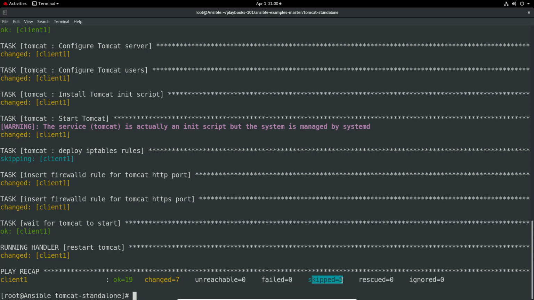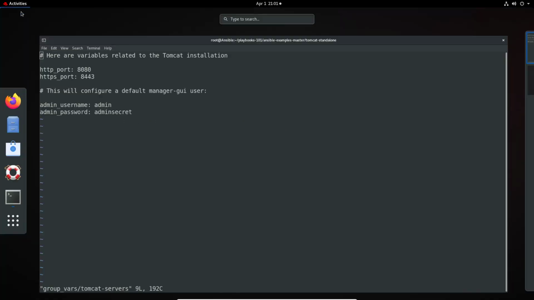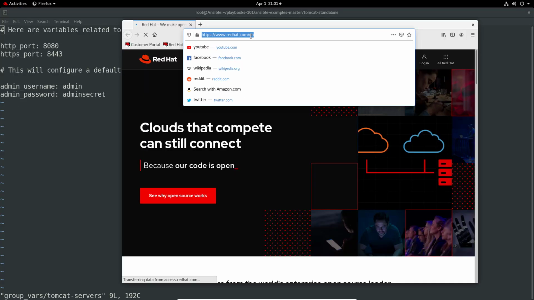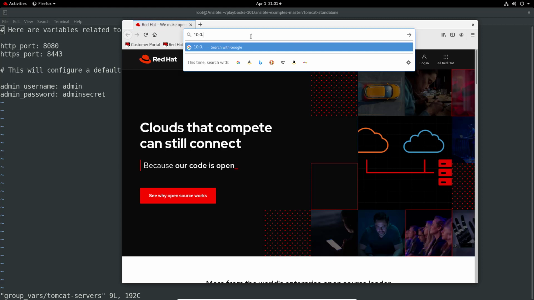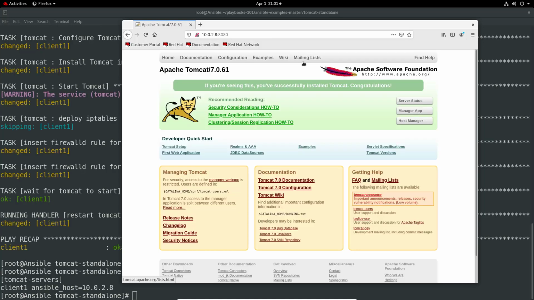We've got 5 skipped tasks because they may have specific requirements, like a specific version of Red Hat Enterprise Linux. Rescued if you had to rescue a task, and then ignored if it's something that's been completely ignored. So wow, that looks pretty good. Let's go and have a look at our group files again for Tomcat servers. So the port was 8080. Okay, let's see if that magic works. It was 10.0.2.8 and then 8080. And when we go to that page, we've got the Apache Tomcat homepage, which looks fantastic.